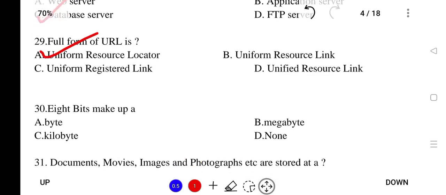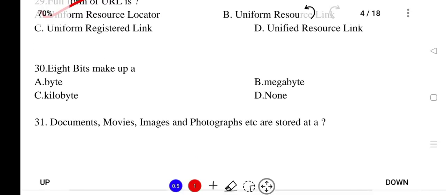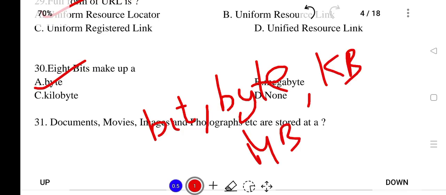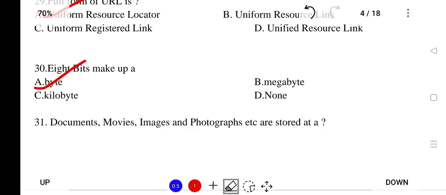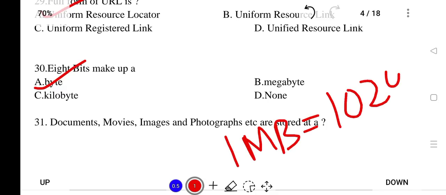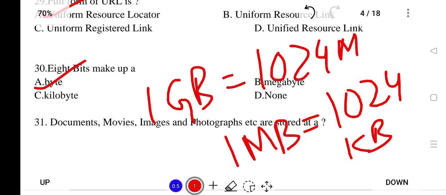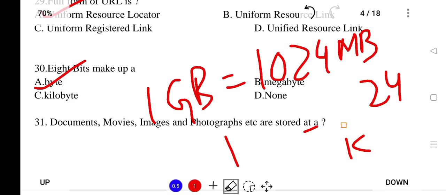Next, 8 bits will be a byte. So bit, byte, or kilobyte, megabyte. It will continue like this. And just remember that 1 megabyte is 1024 kilobytes. Similarly, 1 gigabyte is 1024 megabytes.